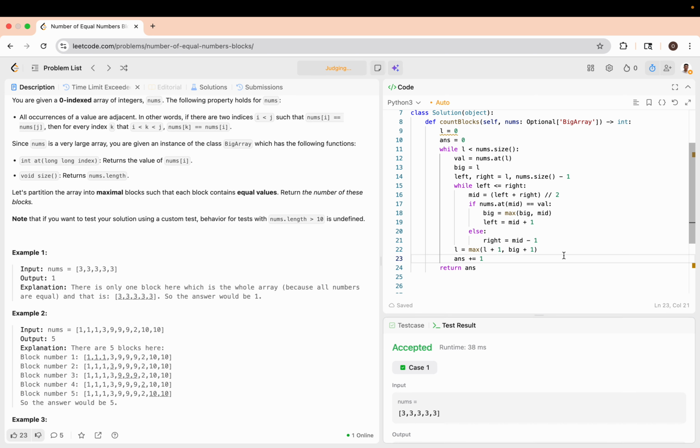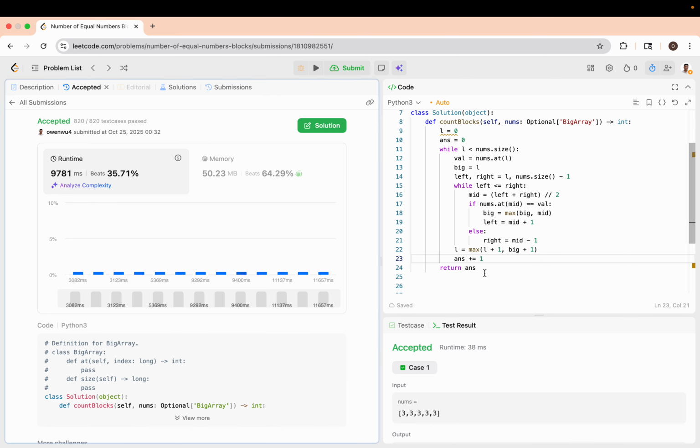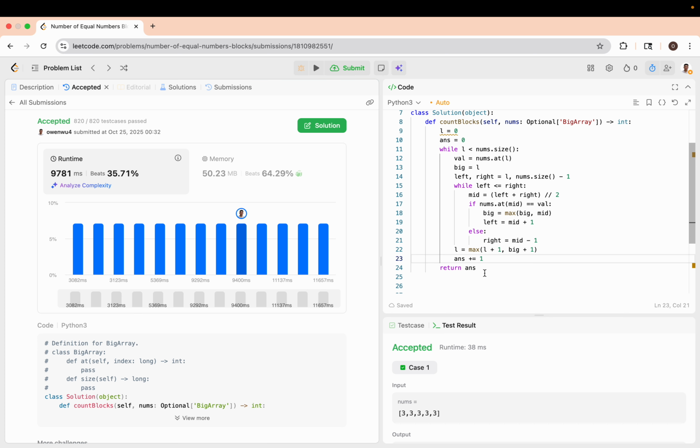Submit it. And there you go. Passes all test cases. So again, I'm super happy that I was able to come up with my own solution to this question without any help and solve it completely on my own.